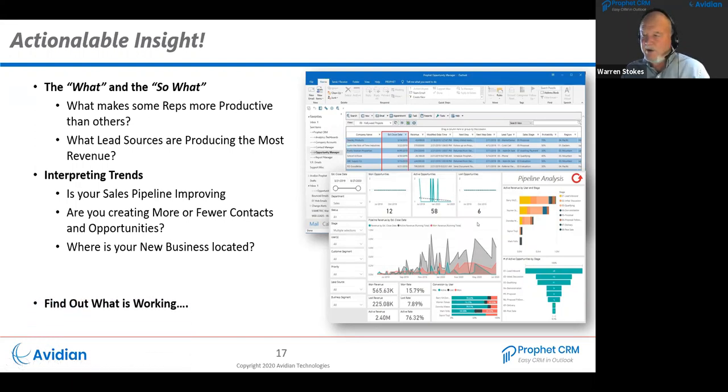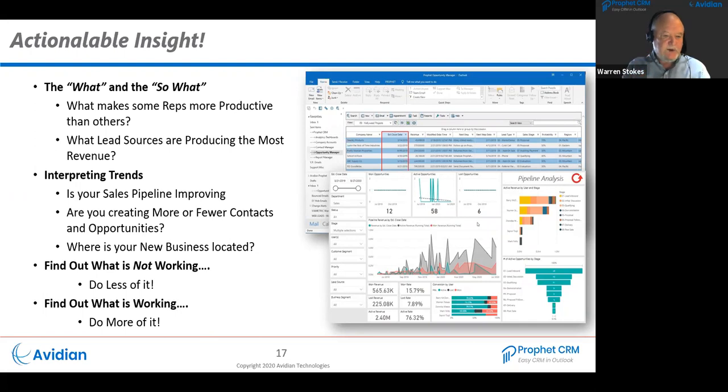So I'm going to give you my biggest business tip of the day right now. Find out what's working and what's not working. When you find out what's working, you simply do more of it. That's my big business tip of the day. Find out what's working and do more of it. Yep, I knew you would get some value out of the webinar today.